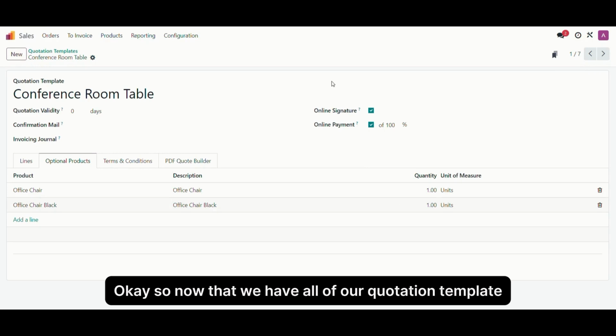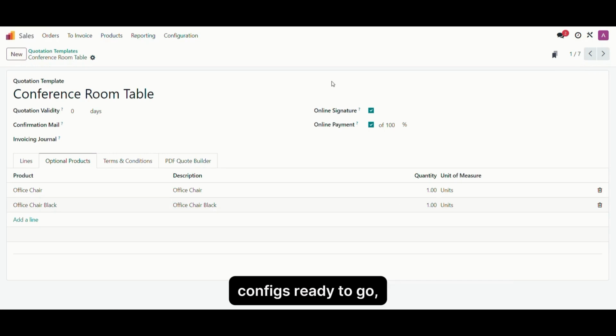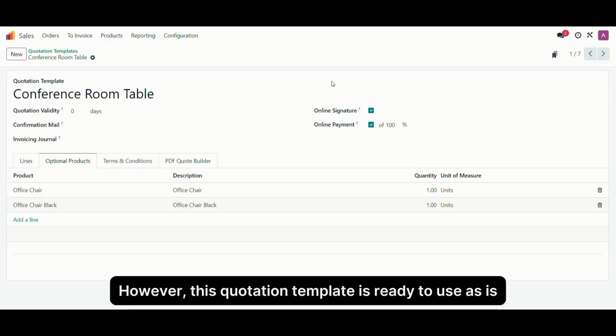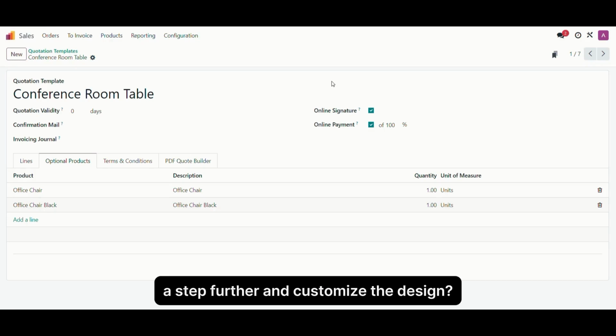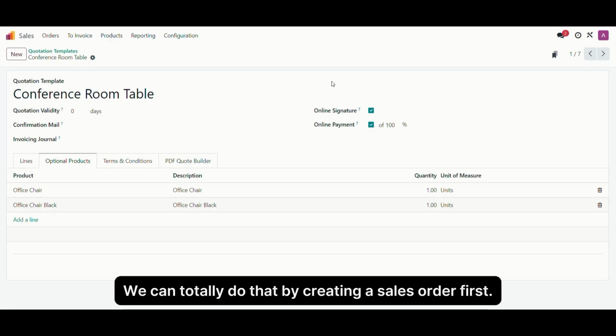Okay, so now that we have all of our quotation template configs ready to go, we now have the option to design the look and feel of the template. However, this quotation template is ready to use as is and will make for a very simple professional quotation. But that said, what if we want to go a step further and customize the design? We can totally do that by creating a sales order first.